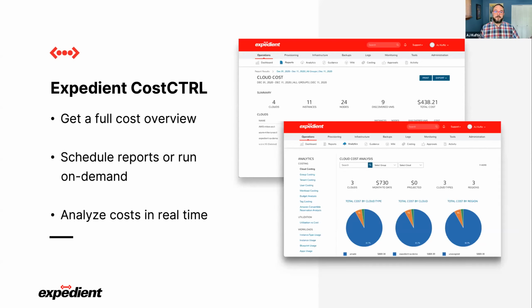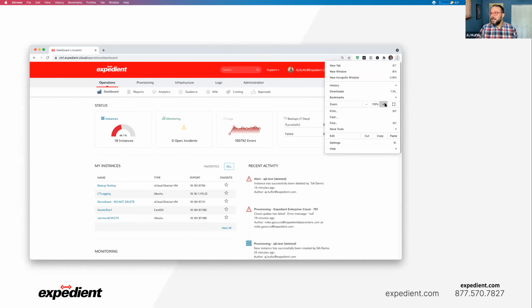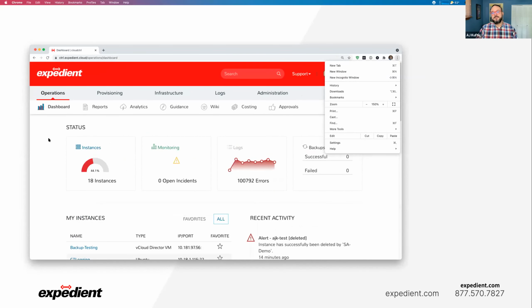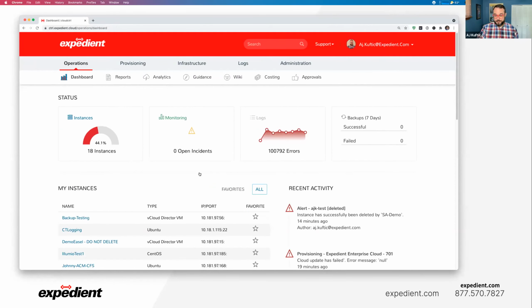But we didn't come here for slides. We came here for a live demo. Let's have a live demo. So I'm actually going to do one quick thing here because I usually get asked about this and I always forget to. We'll zoom that in for everybody. We'll make it nice and big so everybody can see everything.